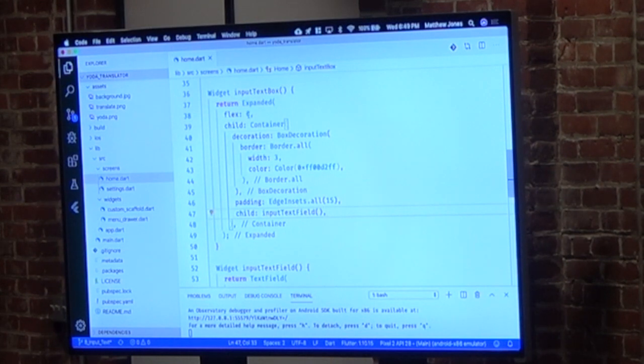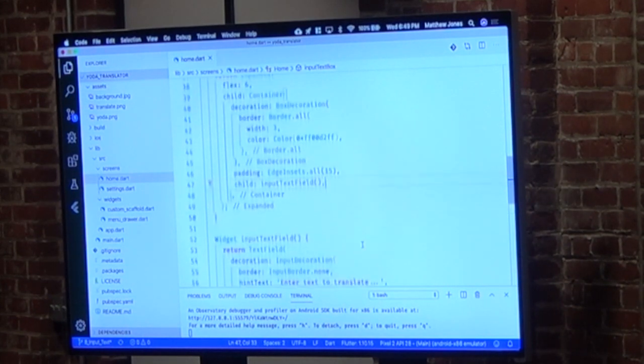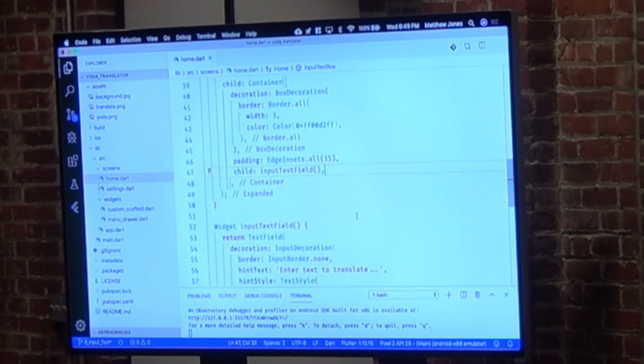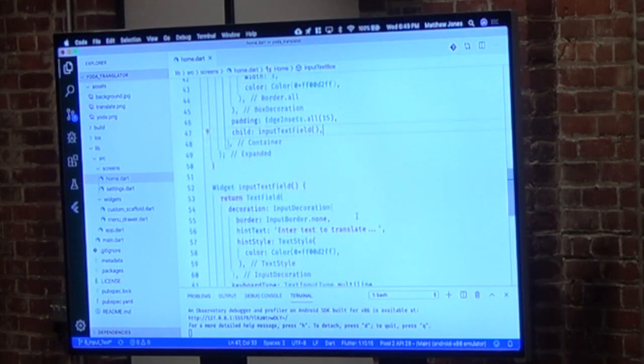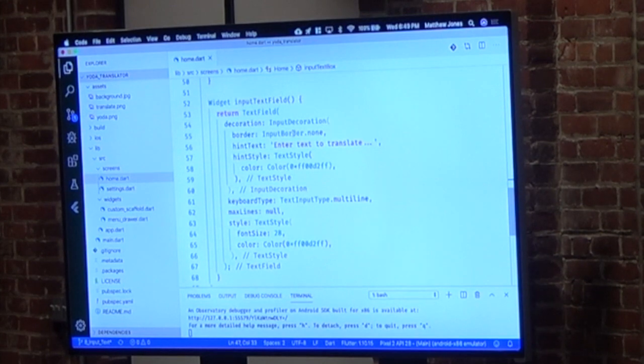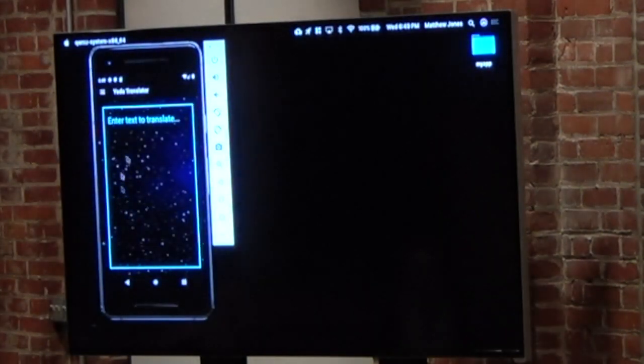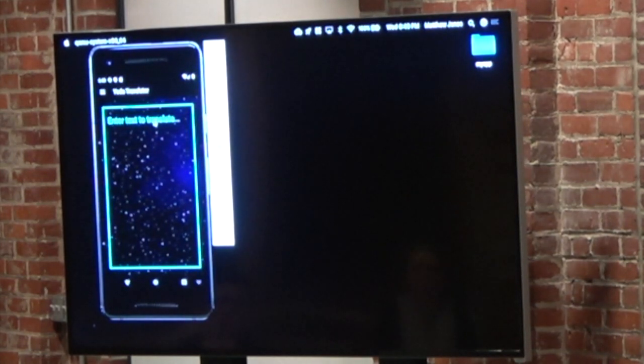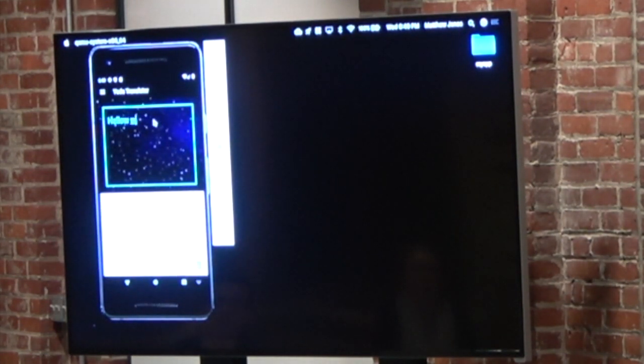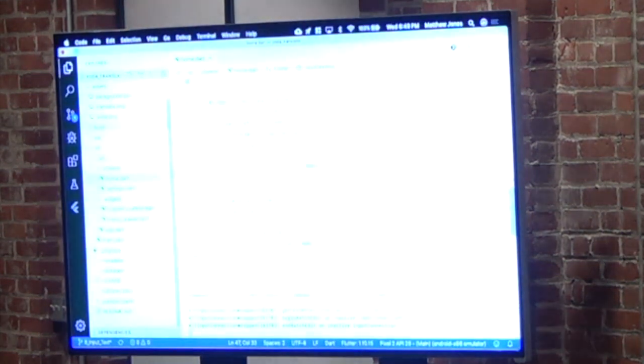And then you'll see this flex. Anyone who's used Flexbox, this is exactly what it looks like. Allows you to specify how much space you want it to take up. And then the container, like I said, that's like a div. Our box decoration is what's going to give it a pretty border. And then we specify the input text field, which is exactly what it sounds like here. So basically what that gives us is this area right here where I can type in and put in some text that we're going to translate later on.